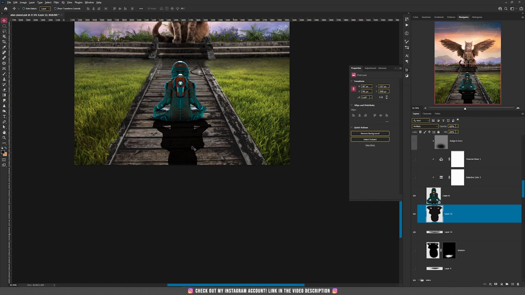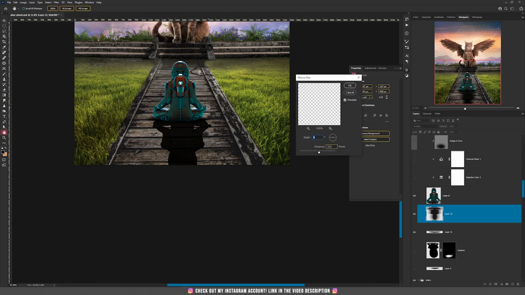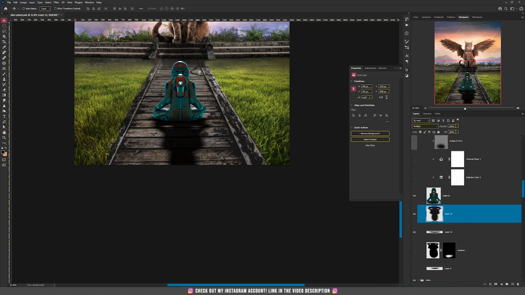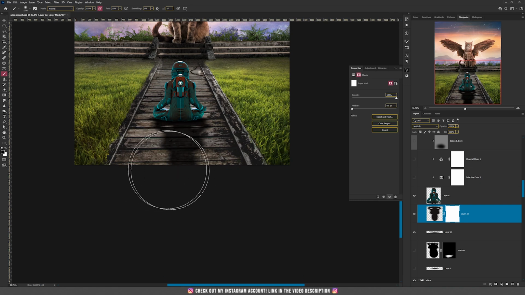So after that, just double click and then go to Filter, Blur, and choose Motion Blur. And the distance here should be smaller, and hit OK. Add a mask, and now choose again another soft brush, and if you paint, it will make that shadow disappear a bit more.